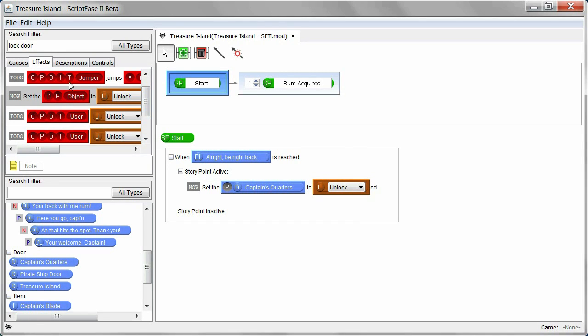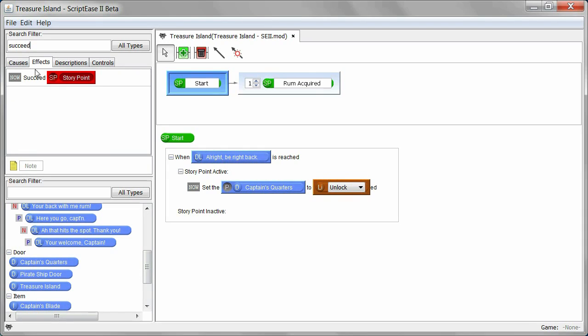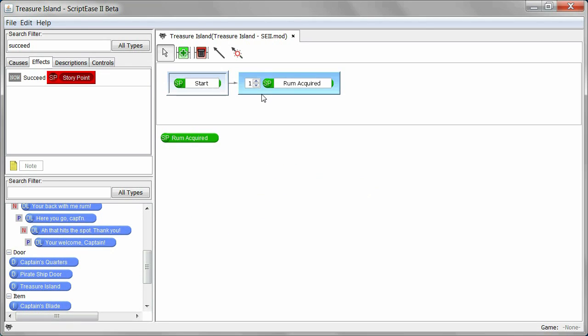We also want to succeed this story point, so let's do so with the appropriate effect. This makes the next story point active, which in this case is Rum Acquired. Let's go there now. We want to disable the pirate's previous dialogue line when we acquire the rum so that he says something different.